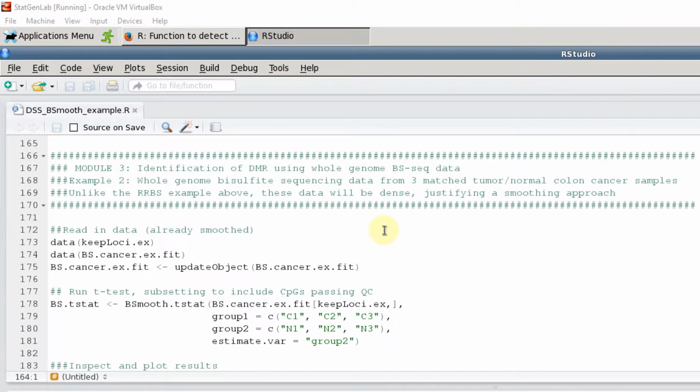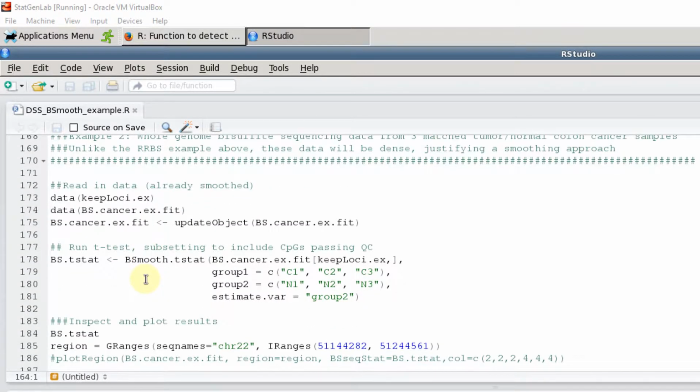In the third and final module, we're going to identify some differentially methylated regions using whole genome bisulfite sequencing data from 3 matched tumor and normal colon cancer samples, so 3 samples in each condition. Unlike the RRBS example above, we have dense data now, and the smoothing approach is going to perform really well here, and we're going to see some really fun results.